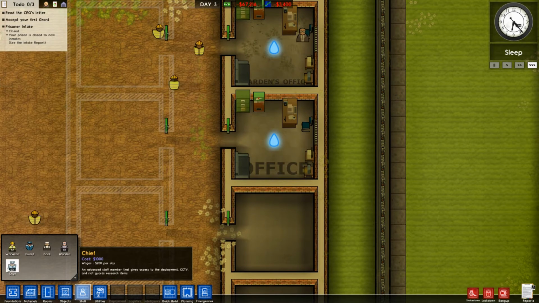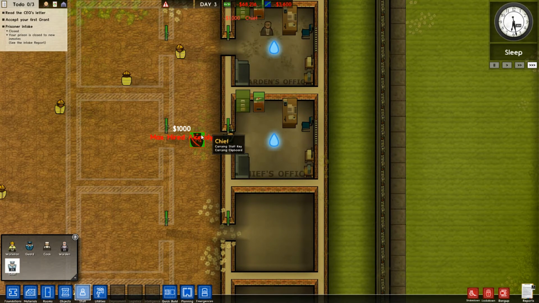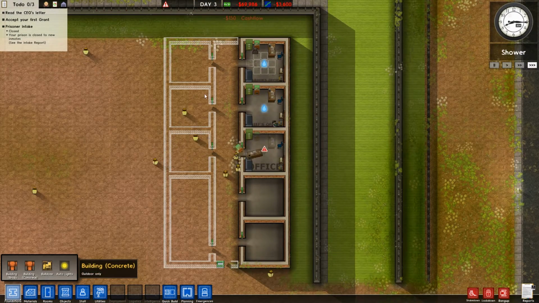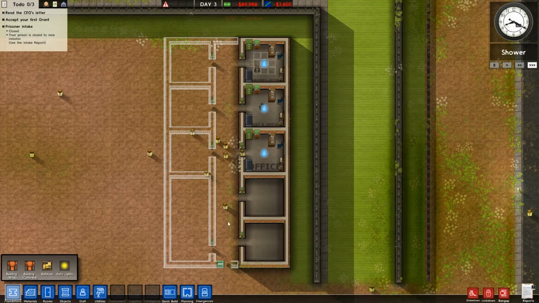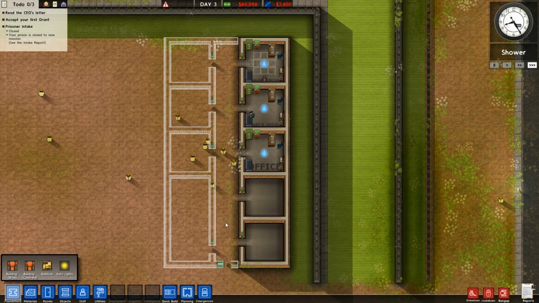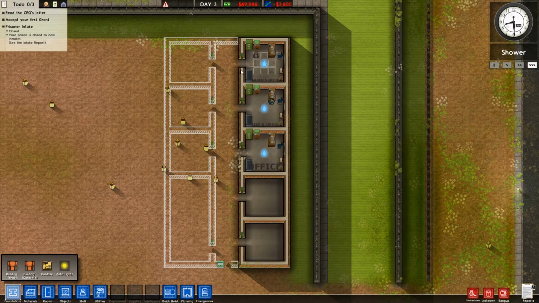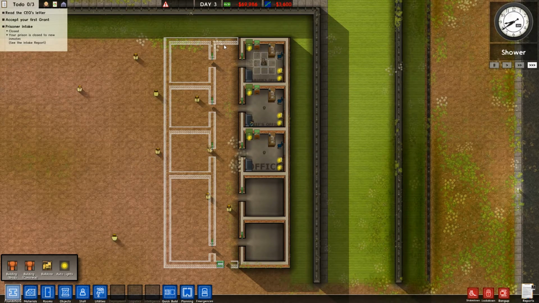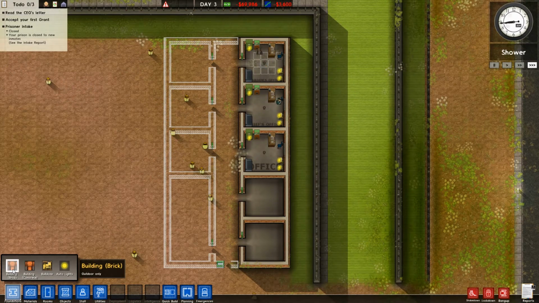So I can now also hire a chief. I'm going to build a hallway that will connect the offices within a building. If you don't want to, this is not required, but I just want it to be one building. So there's a hallway.